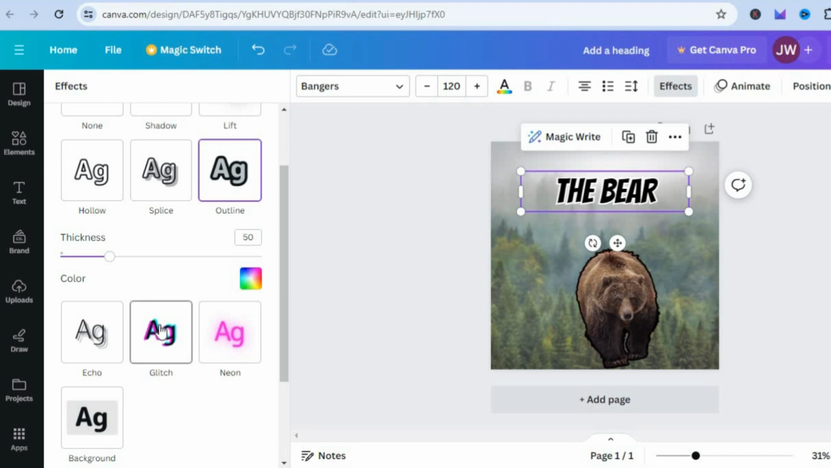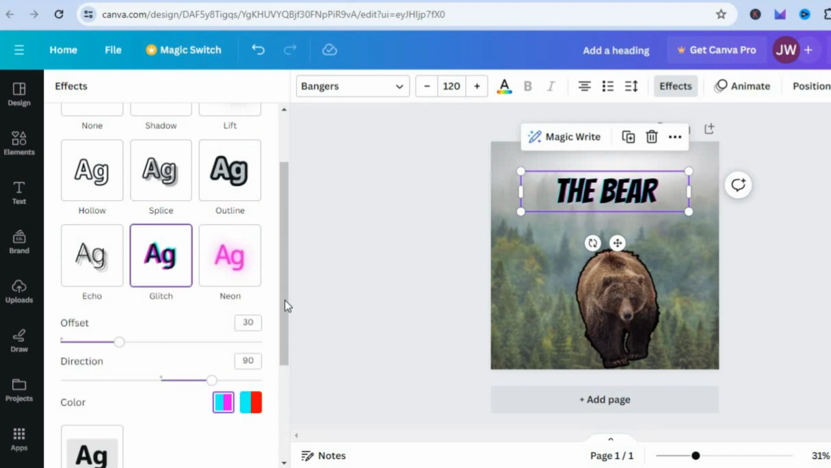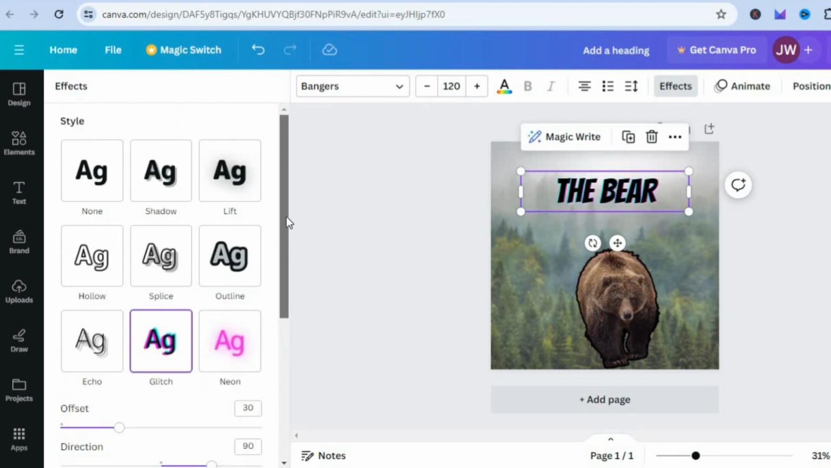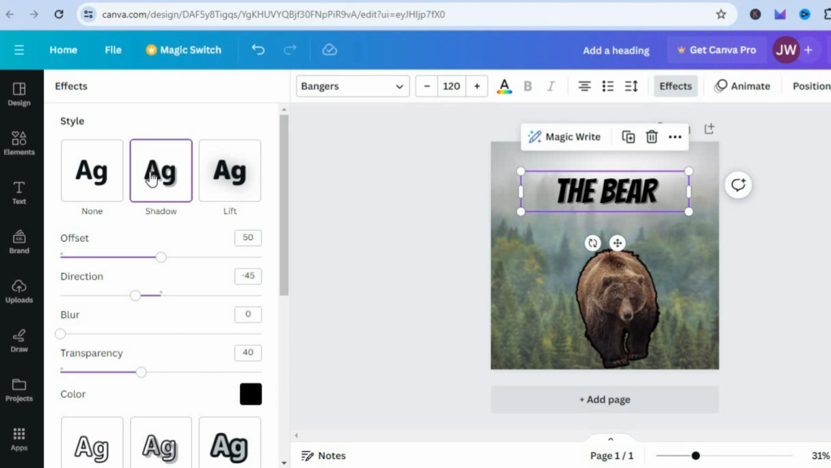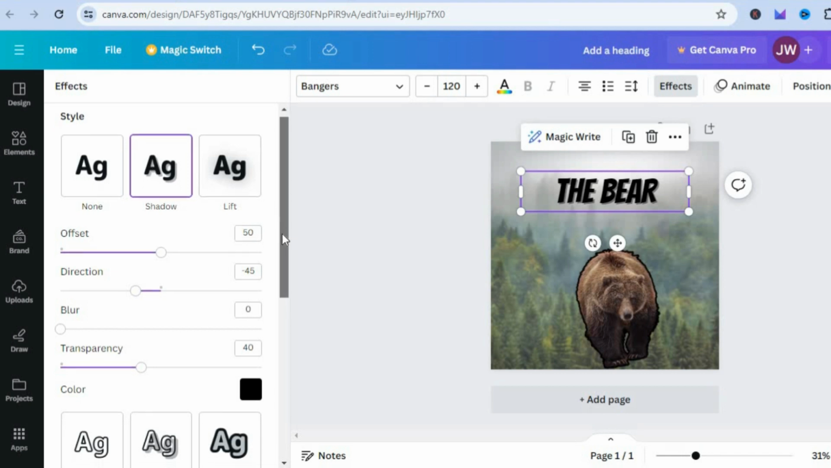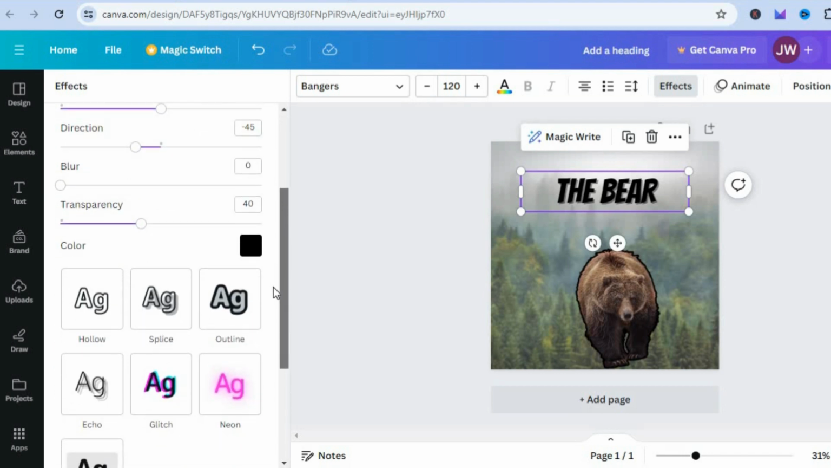You can also add a glitch effect by tapping on glitch. And by scrolling up, if you would like to add a shadow, you can do that by tapping on shadow. You can see that a shadow has been added. You can also change the intensity of the shadow by simply pulling along the blur or where you see direction.